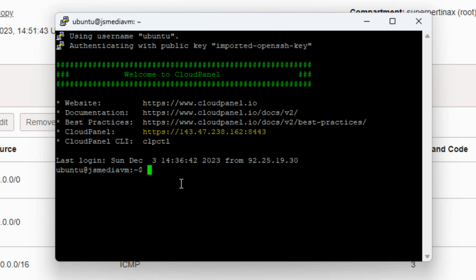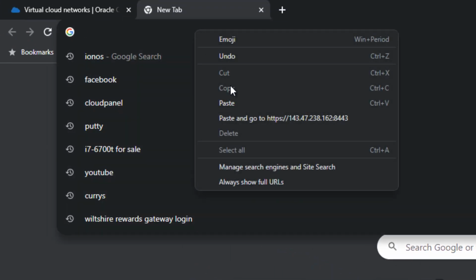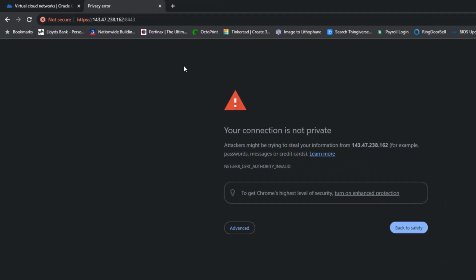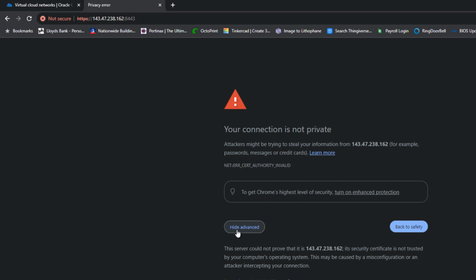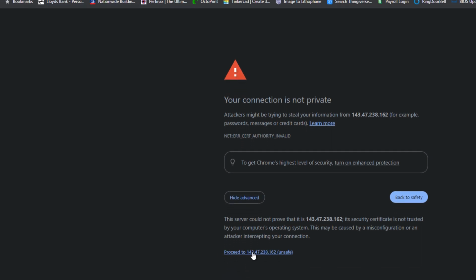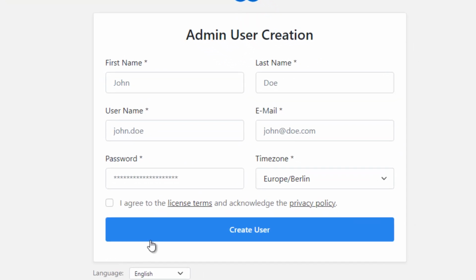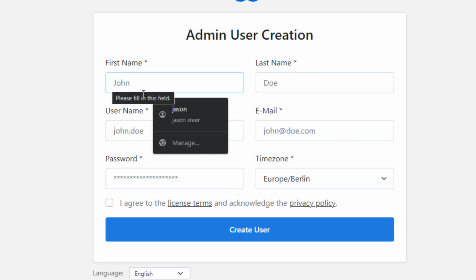Now that HTTPS URL that I copied earlier, I'm going to open another fresh browser window up here, paste that in and press enter. It does say your connection is not private. If we just click on advanced, this is normal at this stage, so we're going to click on advanced and proceed anyway. So now we have got to the administration area of our control panel. This is where we can now set up our admin user, so I'm going to create my admin user.